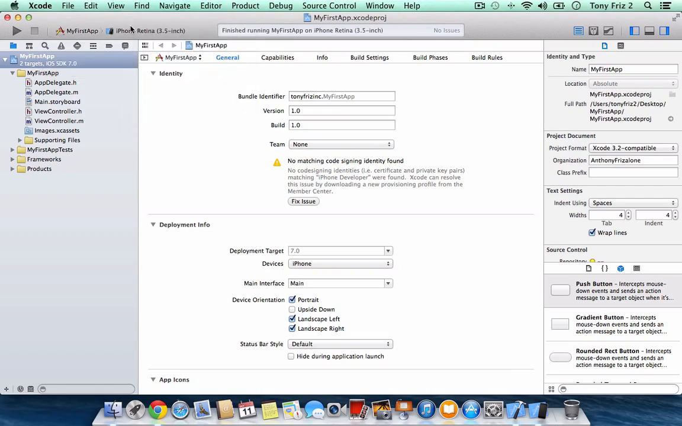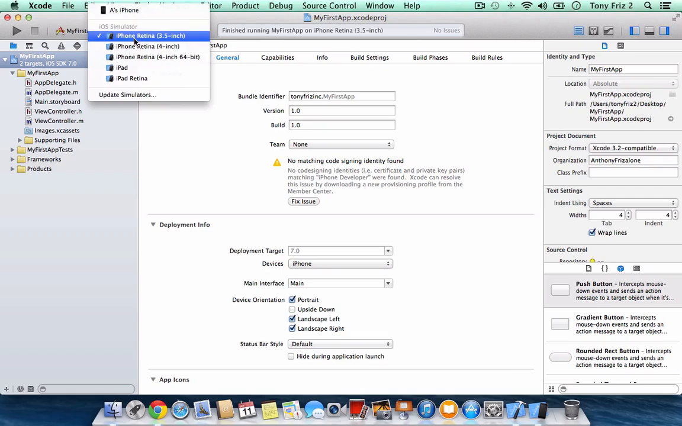Next, as you saw before, we have a drop-down for selecting what iOS device or simulator you'd like to launch your application on. Again, at the top is an option that represents my real iPhone that's connected. And beneath that are all the different iOS simulator options.